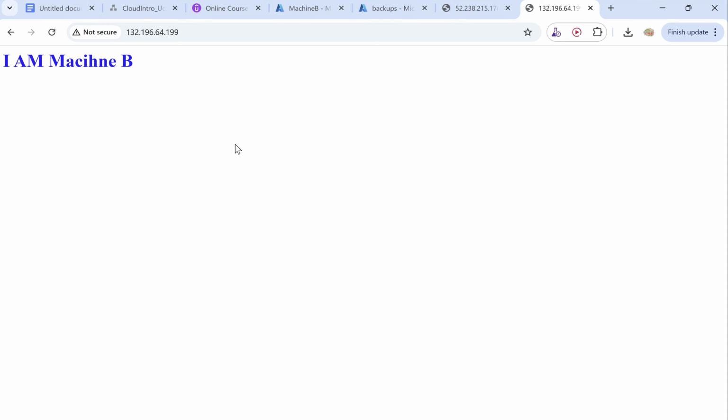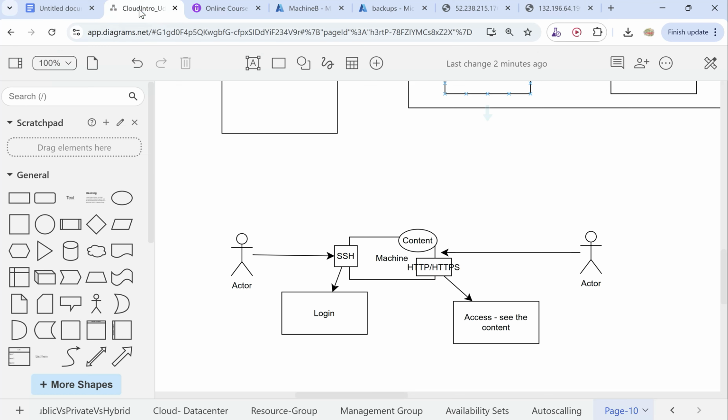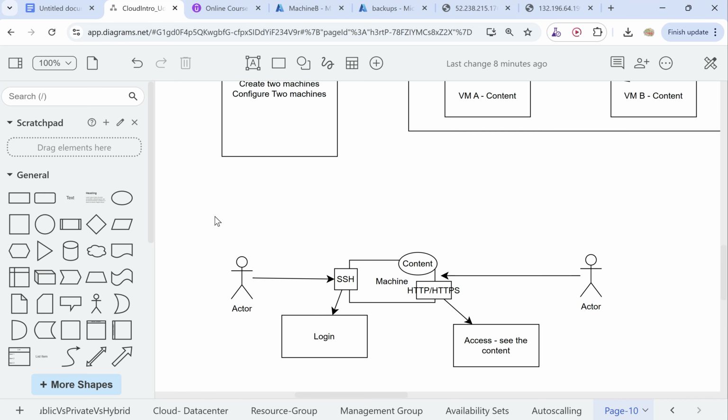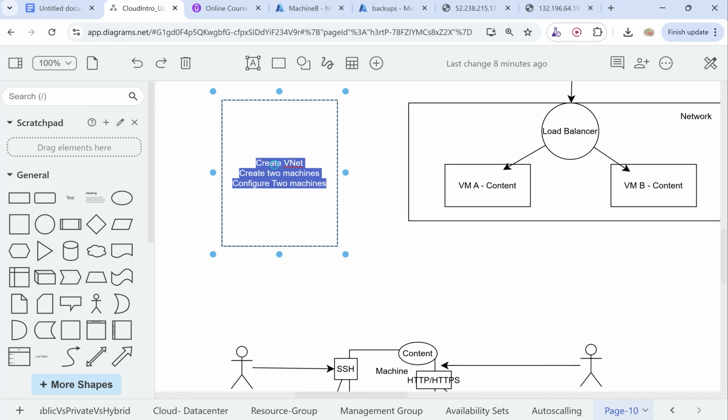Now what you need to do is create a load balancer. Remember, let's see what we have done so far. We have created a network, we have created and configured two machines. Now the last step is to create the load balancer.